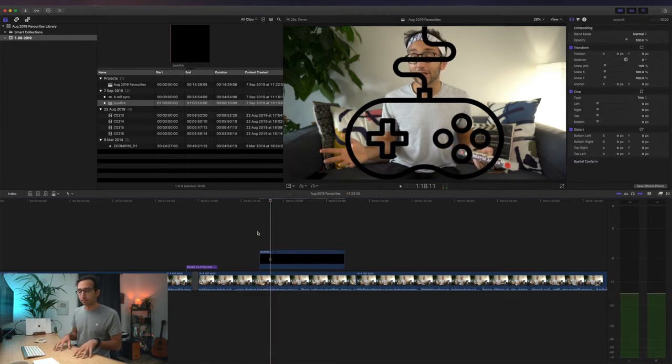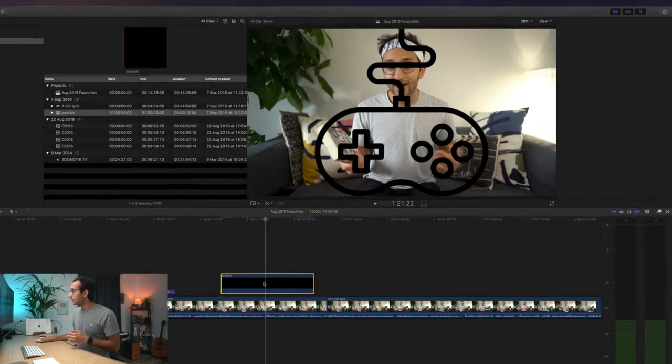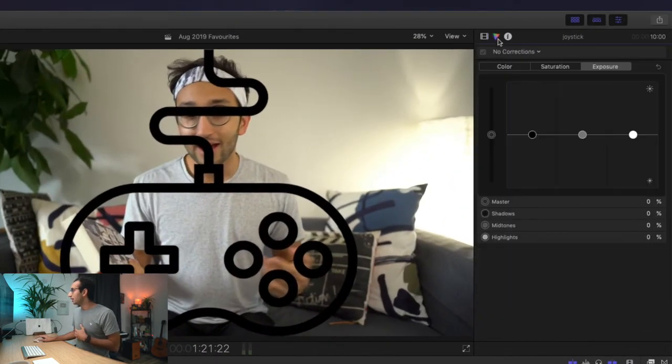Obviously that looks absolutely terrible, but we need to have it on our timeline if we want to make changes to it. And what I want to do is click on it, go on the color tool, and using the exposure tab, I'm going to take the shadows and make them go all the way up.